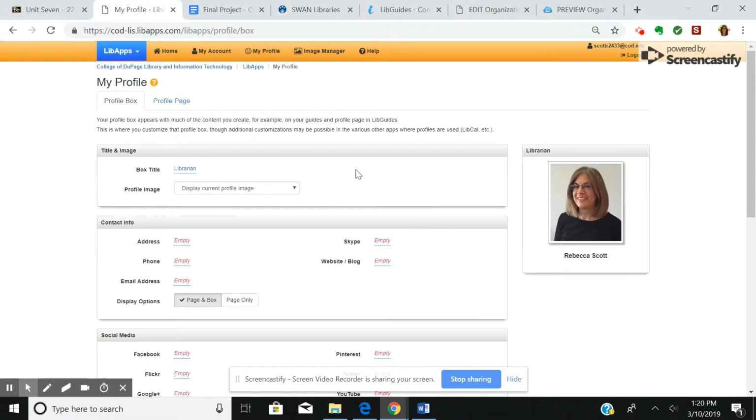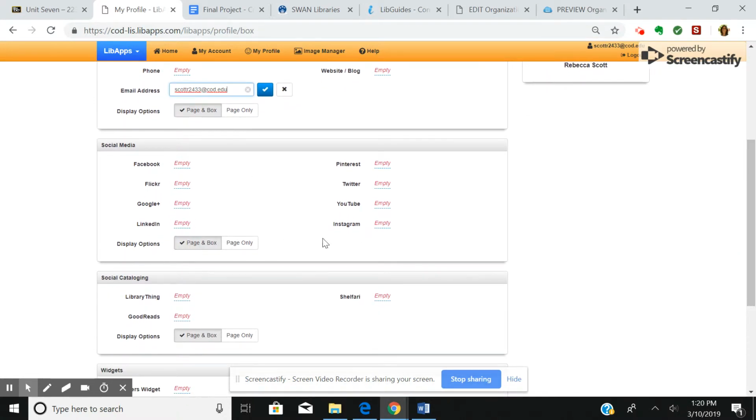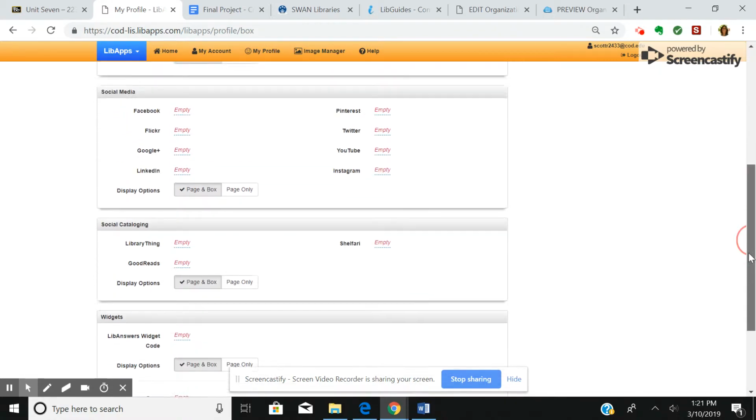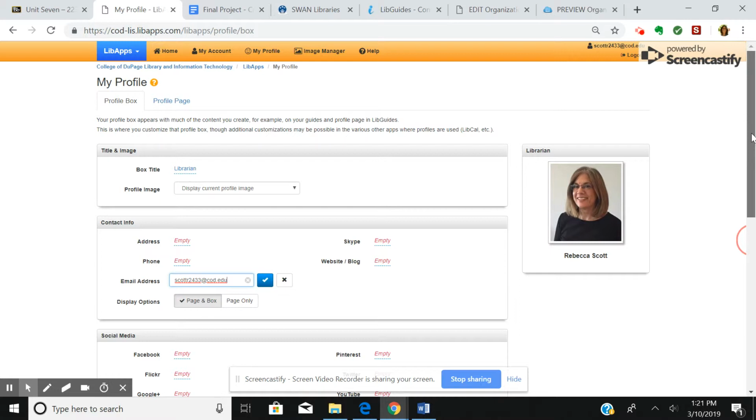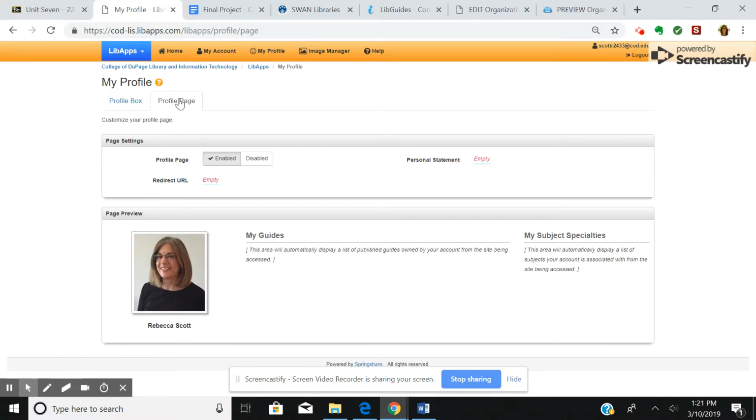And there's the picture. You want to add your contact, so there's your email address. We're going to add that in. Okay, and you're going to add that on the page in the box, and then that should add it in there. Here's the social media. If you wanted to add something, feel free to, but you don't have to. And then you will save that. Okay, so that would be your profile box. And this is what your profile page would look like.